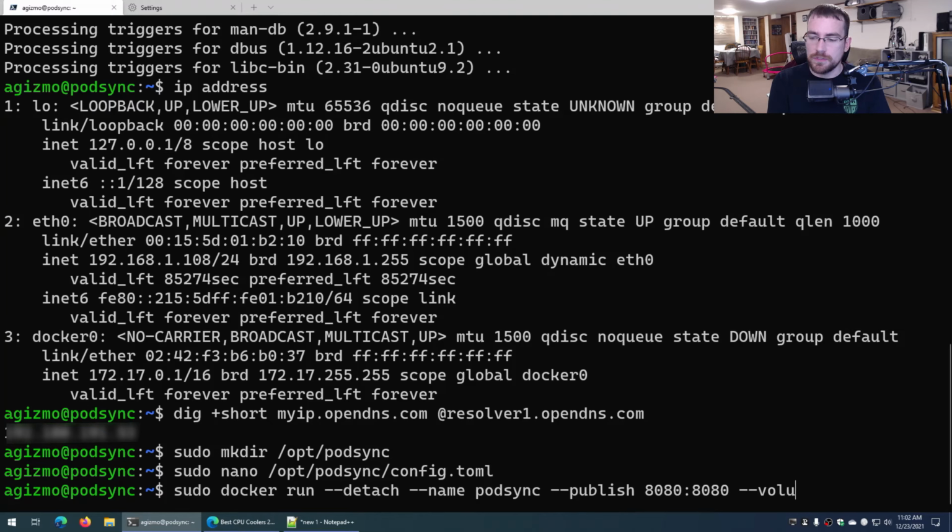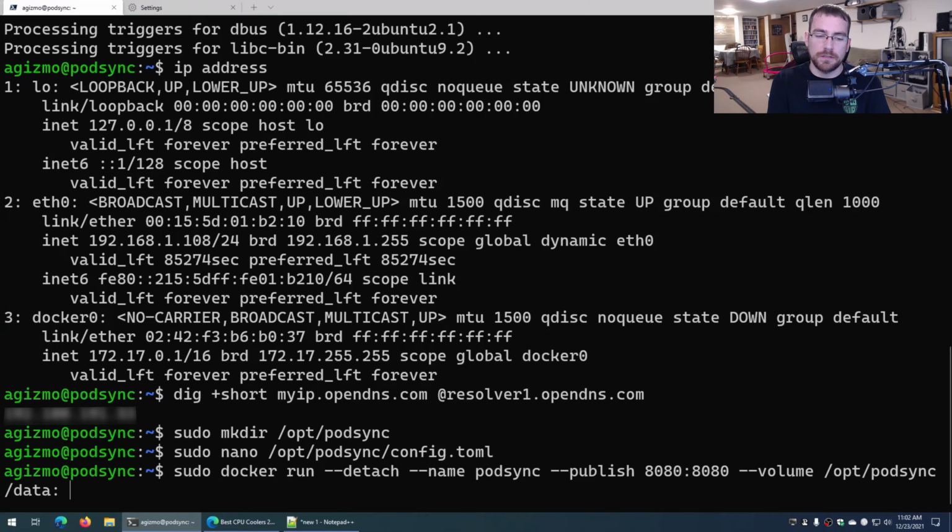We now need to map some volume information. The volume information is how you attach data that you've saved on the server and get it accessible by the container. So for example, we're going to make the opt Podsync data folder map to app data inside the Docker container. We need a second volume. We're going to map the opt Podsync config file to app config.toml.